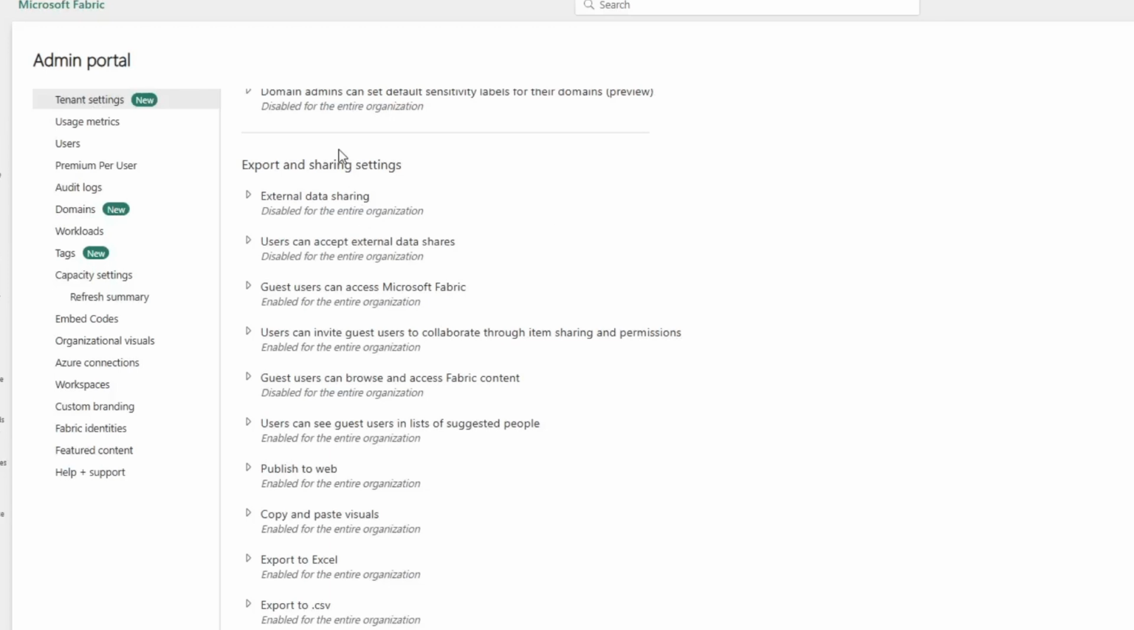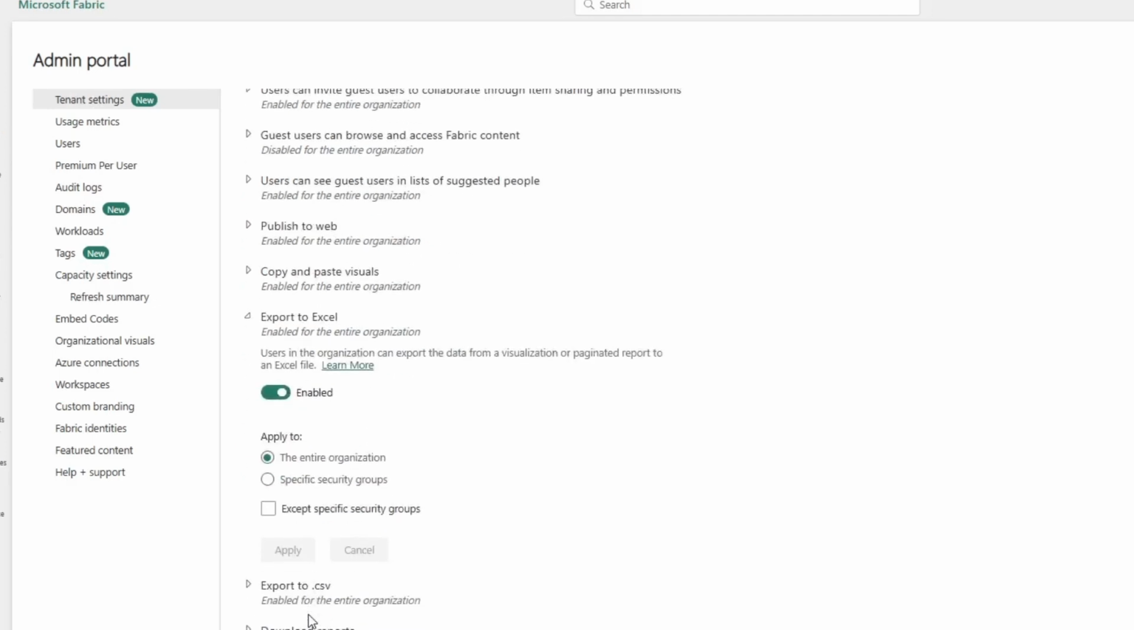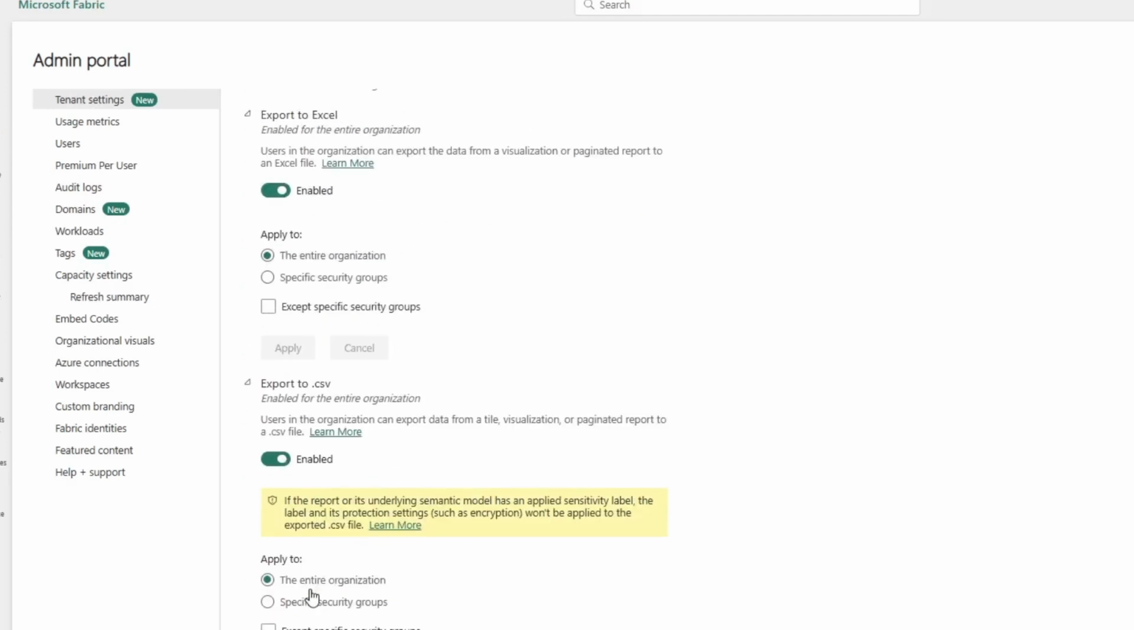And now, finally, here's the big one: how to stop your end users from exporting data to Excel, or at least how to stop the majority of them from exporting to Excel. And frankly, it's pretty simple. You just go down here to the export and sharing settings and disable export to Excel and export to CSV. And just like that, your end users can't export data.